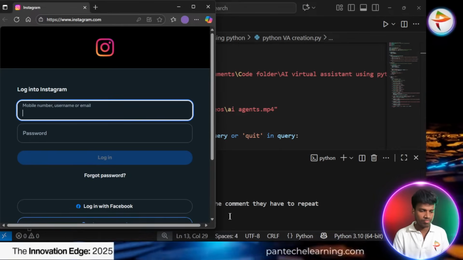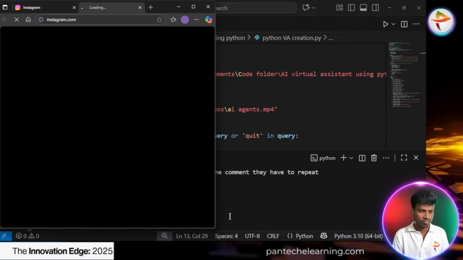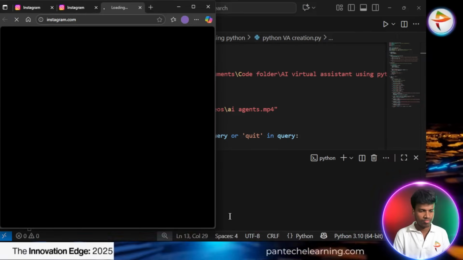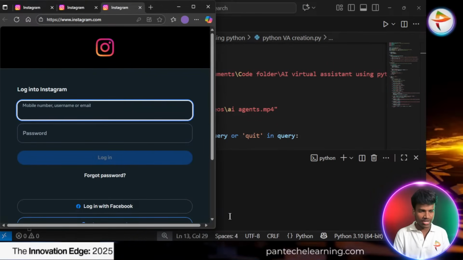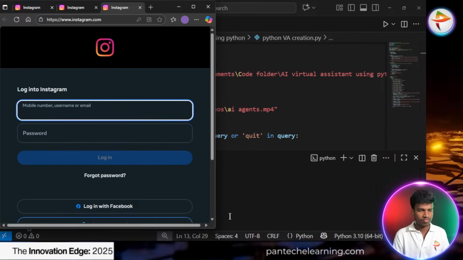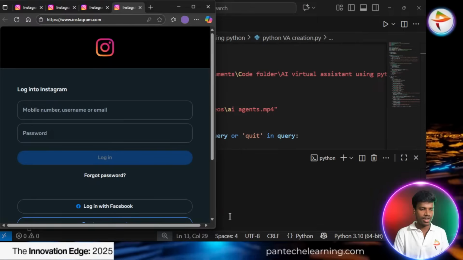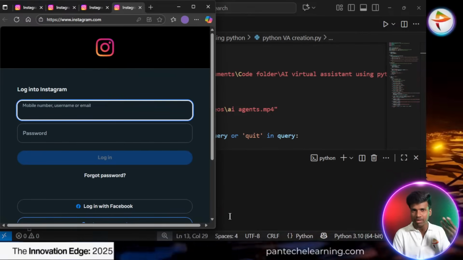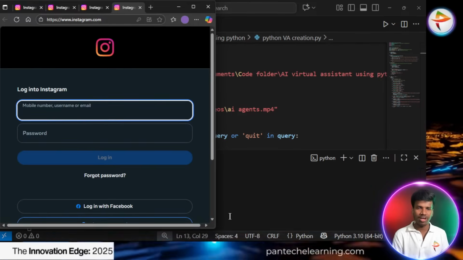Open Instagram. I told it four times, so repeatedly it initializes the same process, the same application. It has to do that repeatedly because it's a looping concept.